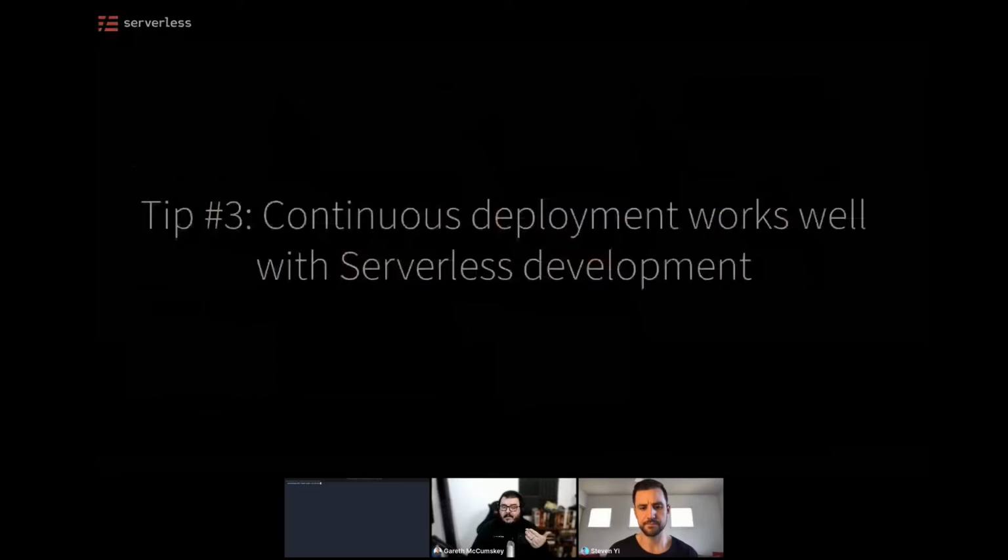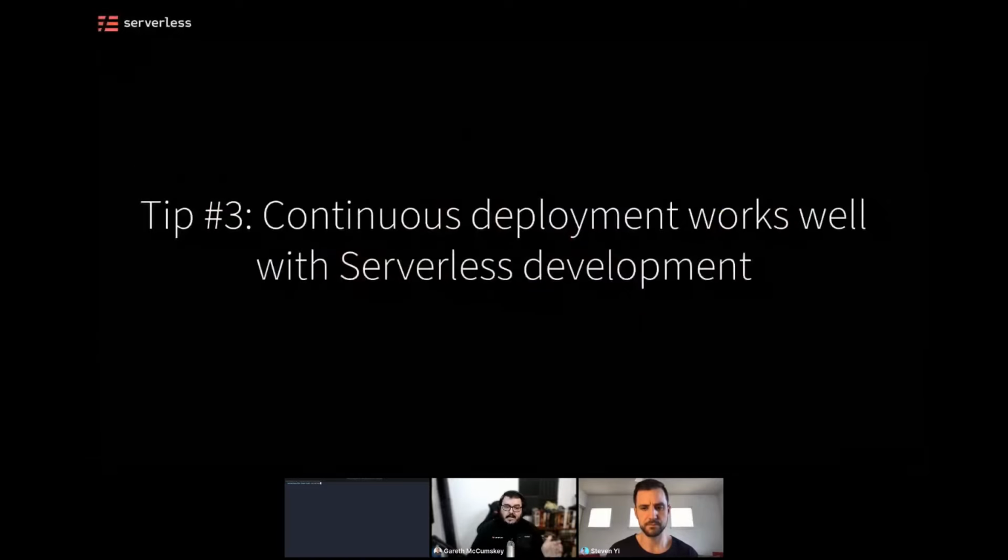And that's where another tip comes along: what we found is that with serverless development, continuous deployment works incredibly well.